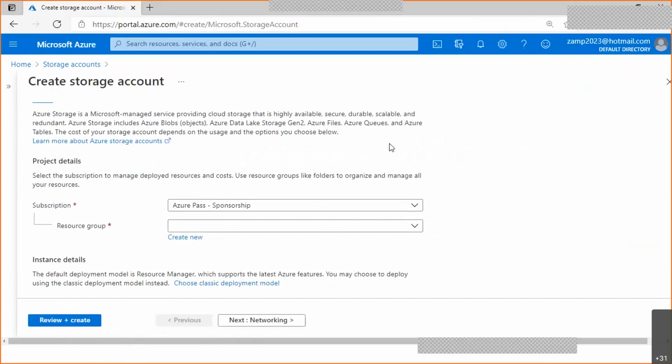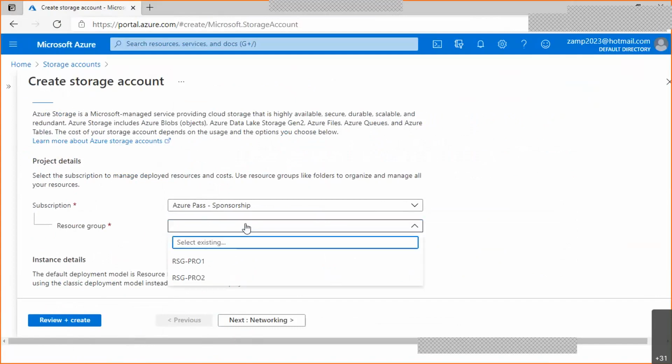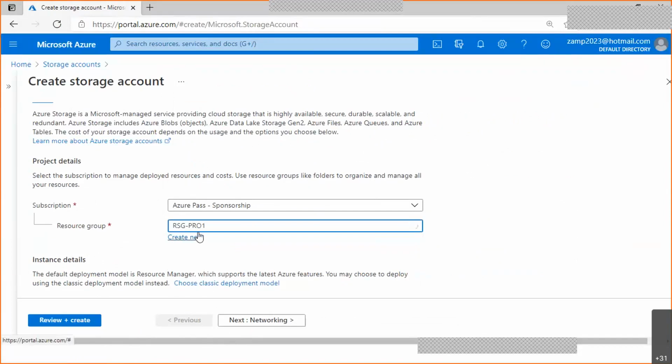Can you create the storage account without a resource group, guys? No. So drag and you can find. Just now we created two resource groups, resource group 1 and resource group 2. So I want to keep this resource in resource group 1. So select resource group 1, project 1.